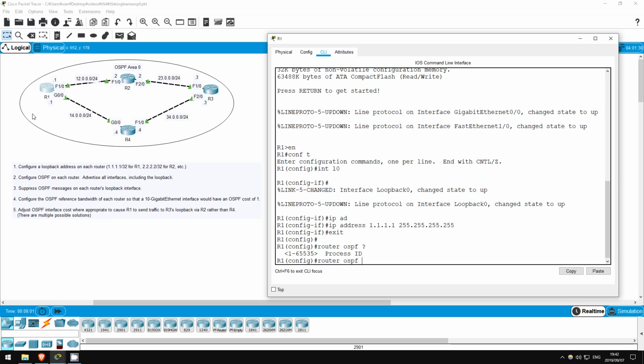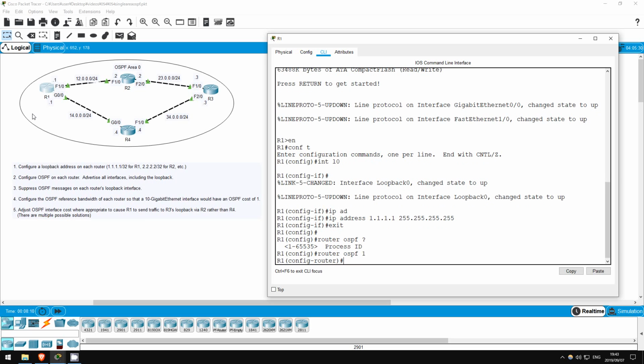Just to prove that, I'll use a different process ID on each router. Let's go with 1 for R1. Now let's advertise our networks. Let me explain a little how OSPF's network command works. It looks for interfaces within the range stated in the network command, and then advertises the network prefix on those interfaces. It doesn't necessarily advertise the exact network used in the network command.